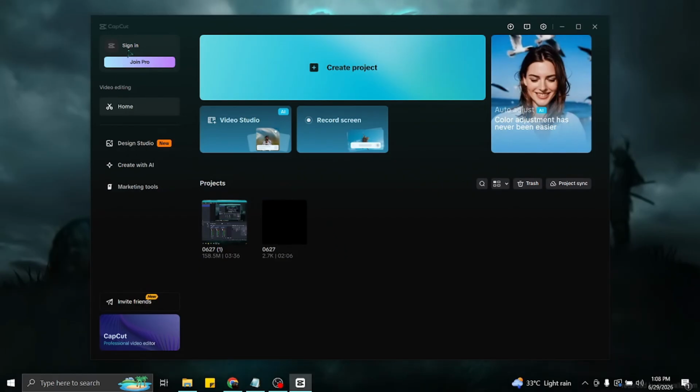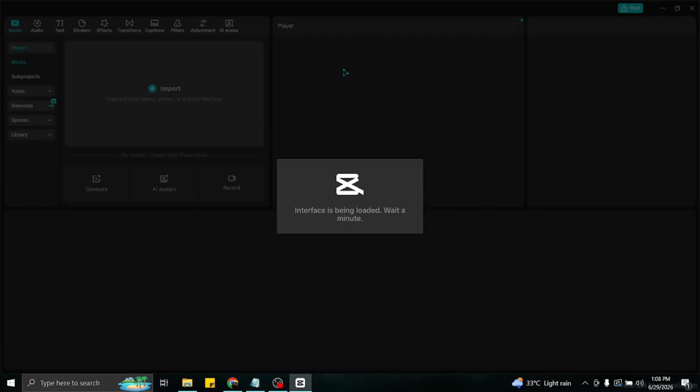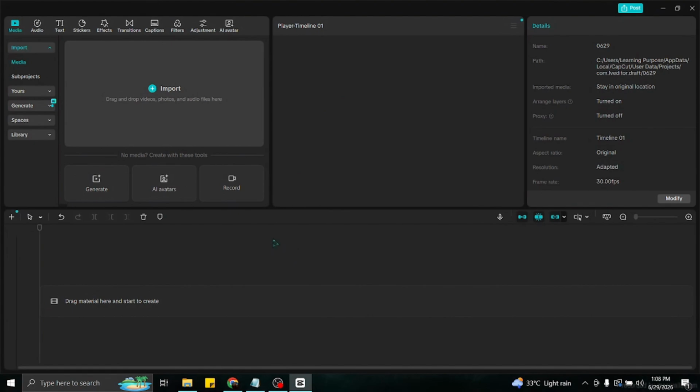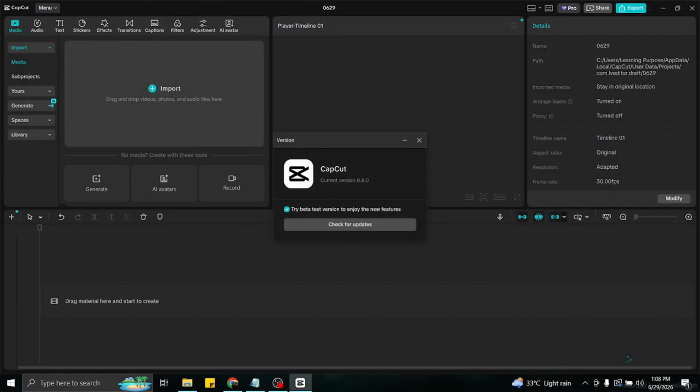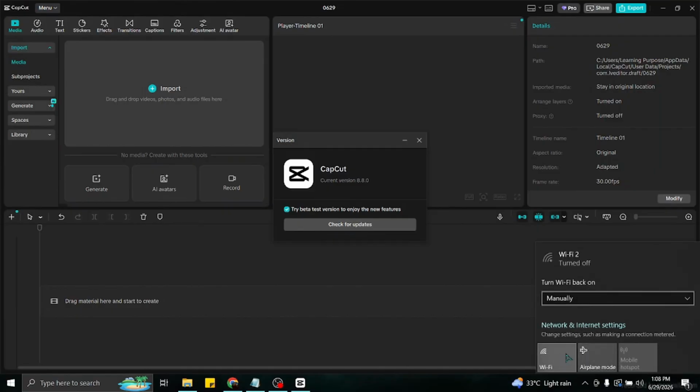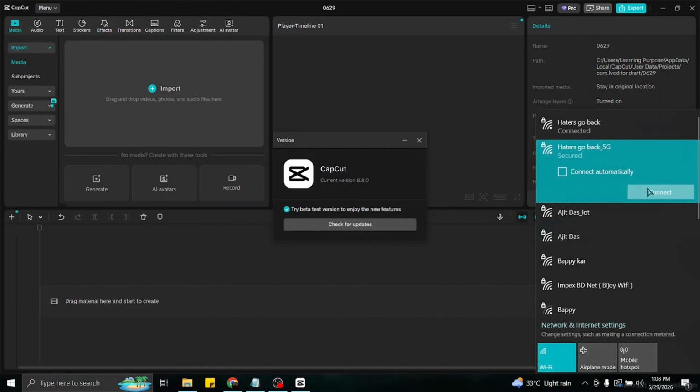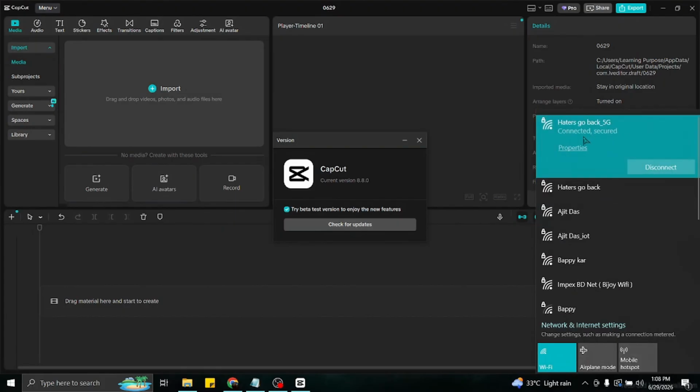And then, if you are signed in here, you have to log out from this, and then you have to create a project. So here you have to go to main menu, and here you have to go to more and versions. Click on this, and then you have to turn on your net connection. So my net connected successfully.